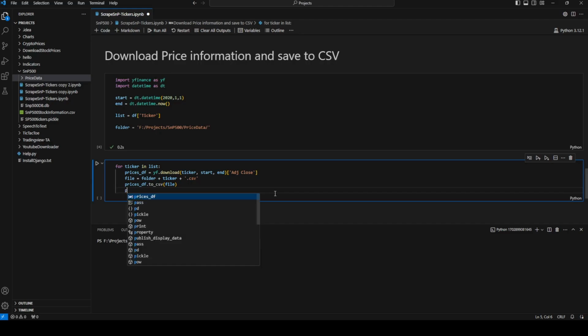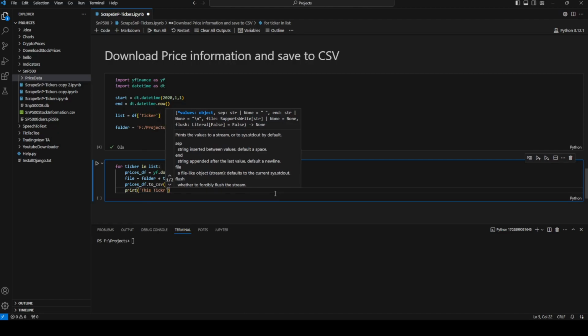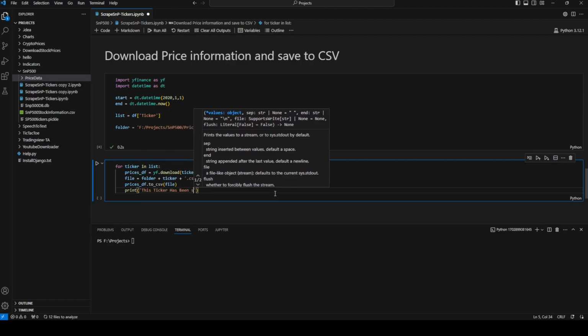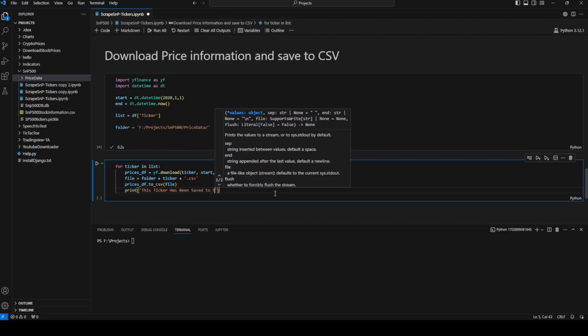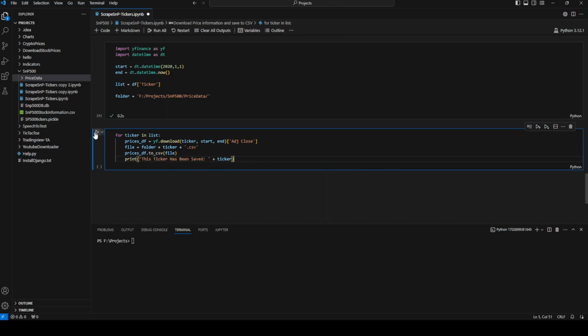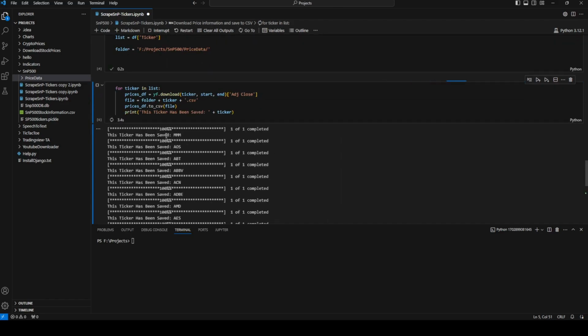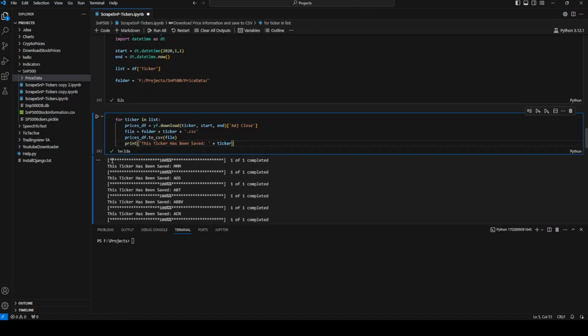And at the end, I will say print, this ticker has been saved, plus ticker. Now it's going to print the ticker every time it has downloaded one. So: this ticker has been saved, this ticker has been saved. Now it will take a while because it needs to download 503 stocks. It's finished.